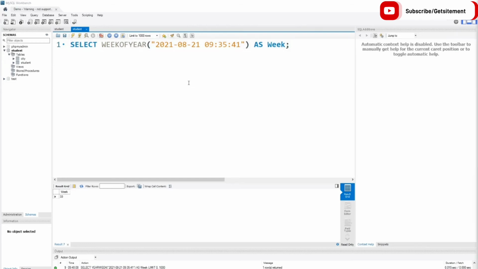Our next function is the year function. We already learned about it in our previous tutorial, so let me show you once again. If I remove this week and then execute this code, you can see it's written the year according to this date, 2021. Our next function is extract, which is a very important function.